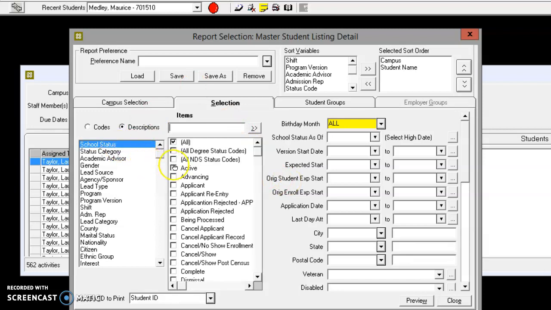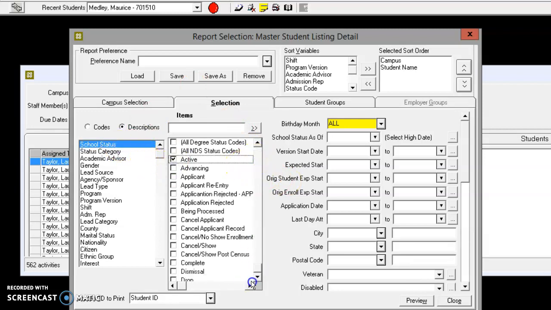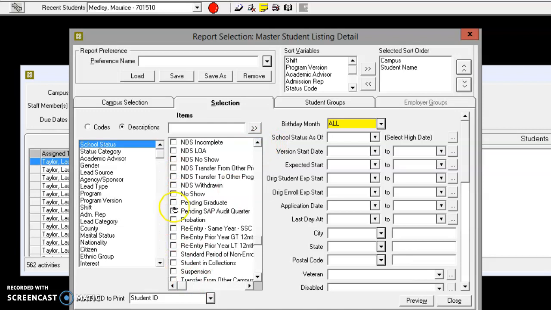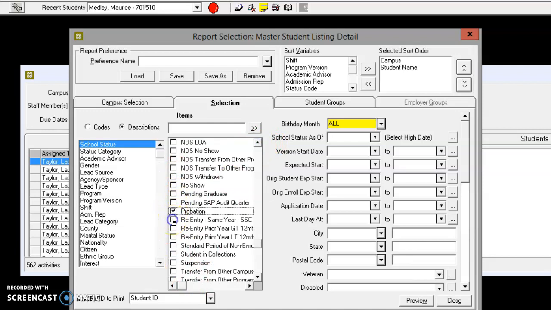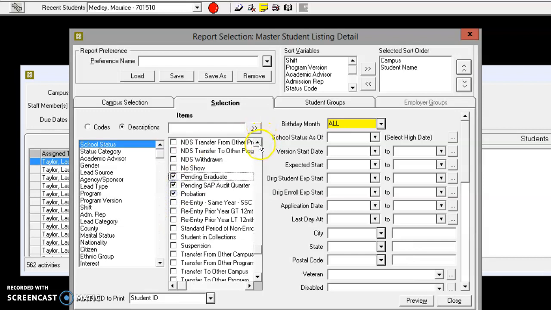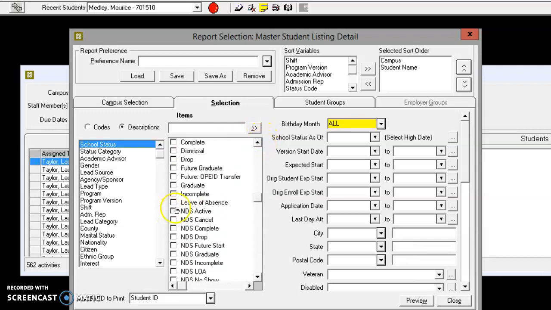The statuses you will want to select typically are active, warning, so any students that might be on SAP warning if you have any of those statuses at your campus, probation, pending SAP if applicable, probably not, pending graduate. I also always do NDS active and leave of absence in case that applies at your particular campus, but you probably know your active statuses. So again, simply selecting those particular active student statuses will help you to pull the appropriate information.